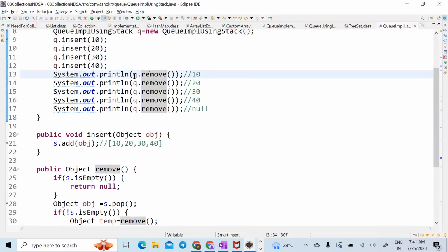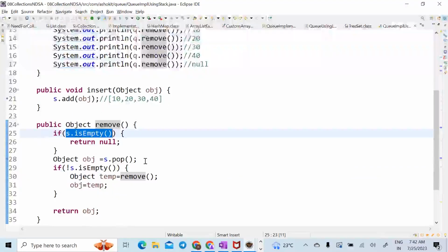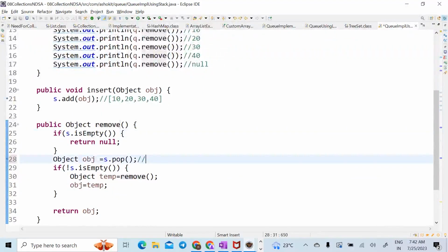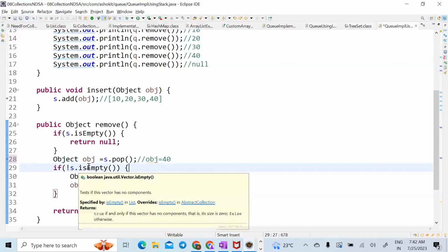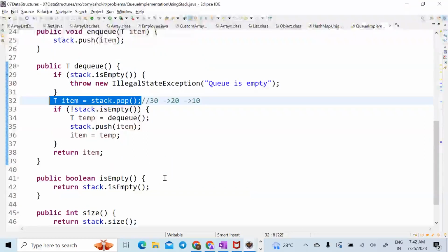When I call the remove method at line number 13 the first time, it comes here. Now is your stack empty, guys? Is it true or false? False, correct. Then line number 28. What is s dot pop? What is the output? What will obj contain? 40. Done. Now is the stack empty? No. After deleting this object also, is it empty? No. Now again I'm calling the same method.